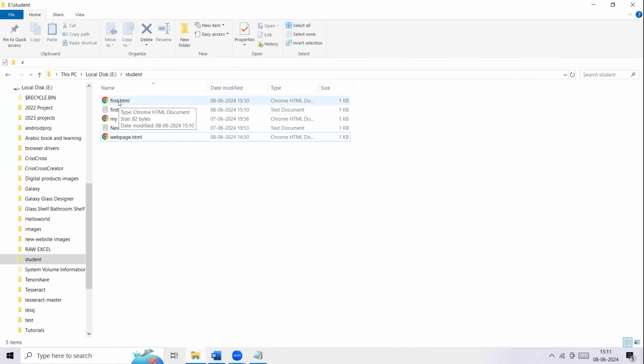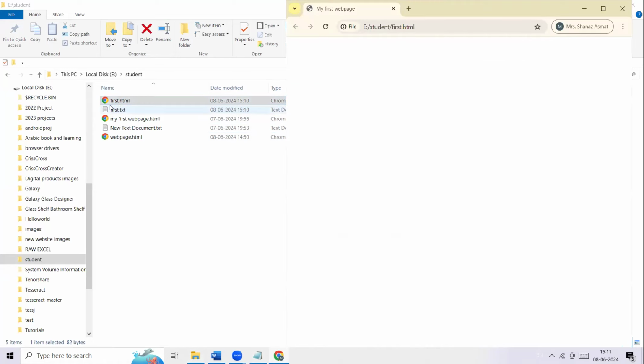In first.html, if I click on this, what will happen? If I click on first.html, my web page will be open. I'll just minimize this and maximize this. See, my first web page. This is the title which we had written, my first web page. And this is e:student first.html. E:/student is the location and the folder where my HTML file is stored. So you will get this in the address bar.